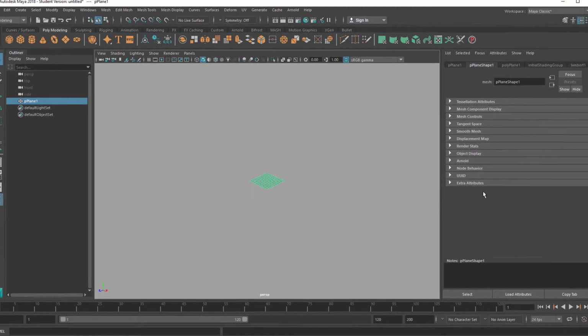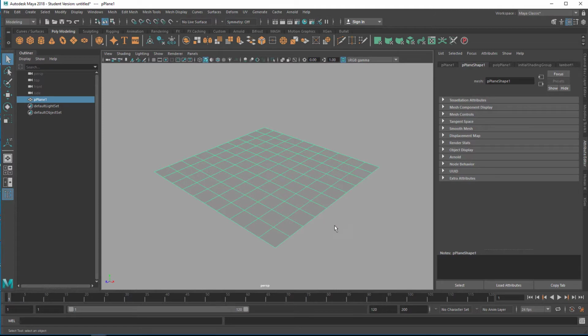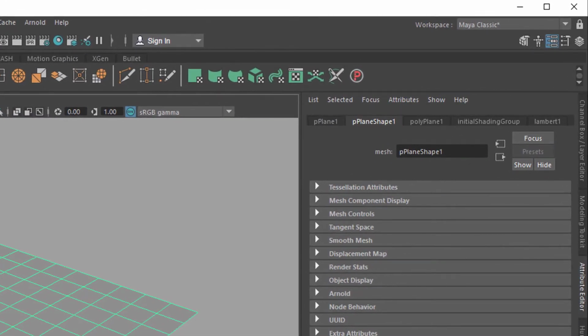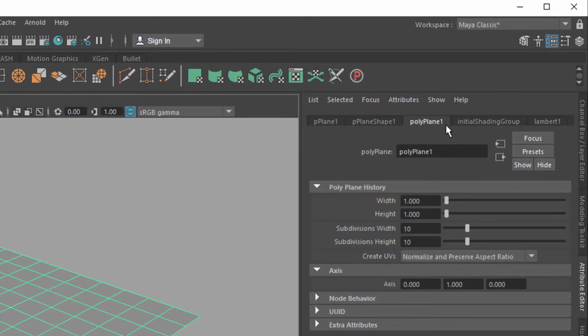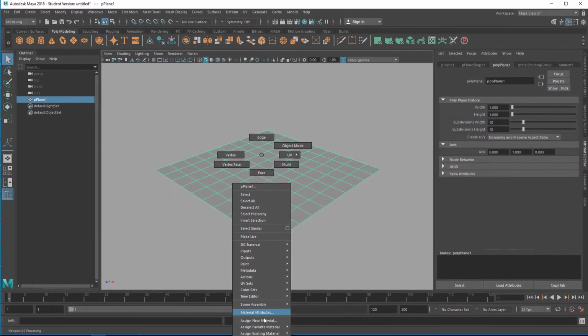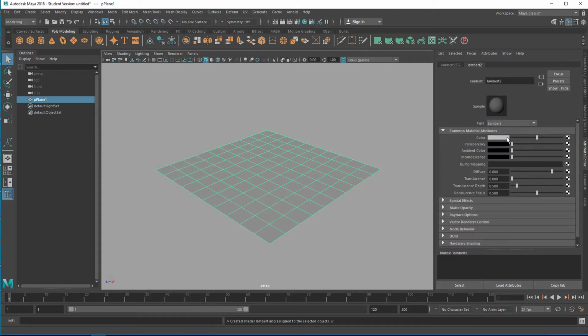The basic idea is this. When you create basically any kind of object, it comes with a history. And the history of that polyplane shape here, for example, sits here. It's a history which contains information about the width, the height, the subdivisions, etc. There's a shading group attached to it and a Lambert shader attached to it. Let's change that shader, assign a new material, and let's pick another Lambert and give that Lambert a red color.